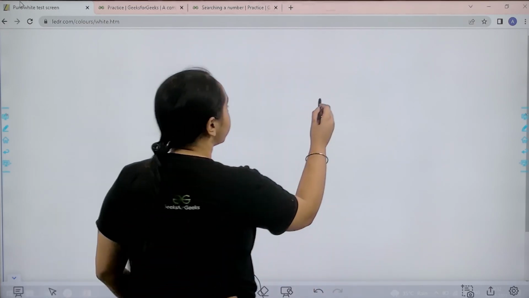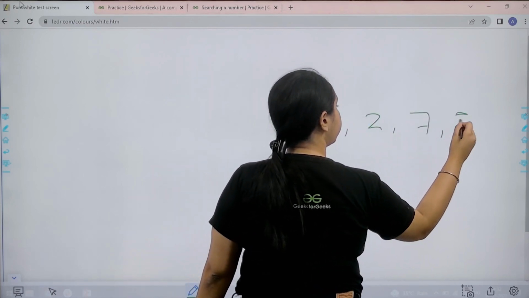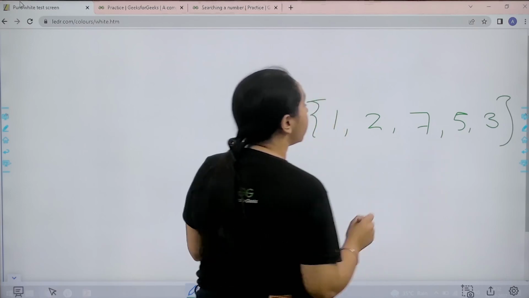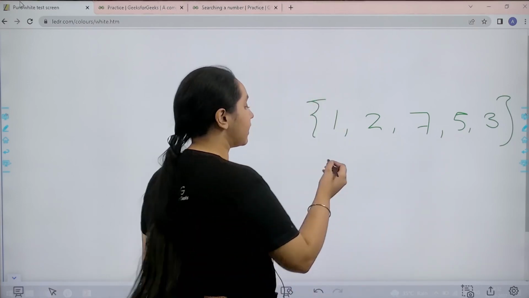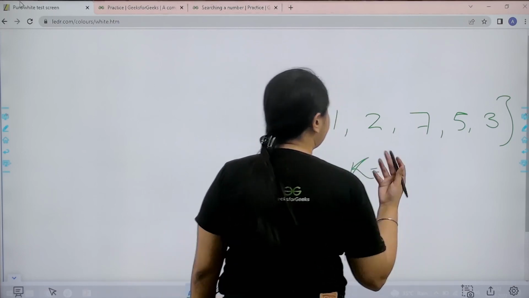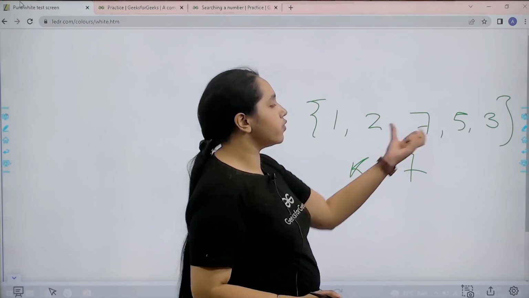Basically, in this question, we are given an array. Let's say 1, 2, 7, 5 and 3. Now, in this given array, we need to find the first occurrence of the given k. For example, k is given to us as 7. Now I need to print the first occurrence of 7 in the array.